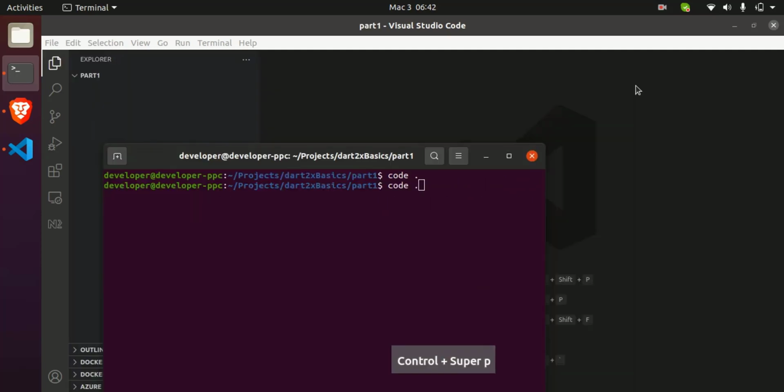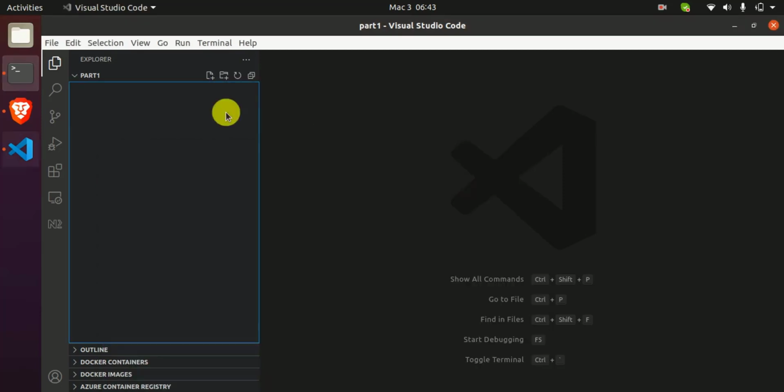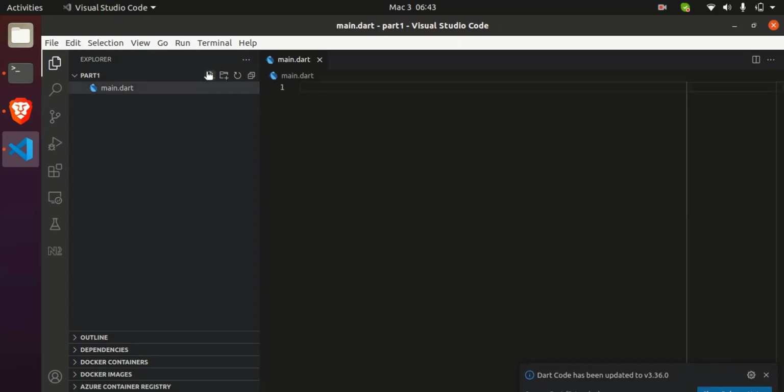So I have created a new directory and I called it dart2 basics. You can call it whatever you like, and I've put a part 1 folder where I will start coding my first Dart program. Now you can open it in whatever text editor you're using. I'm using VS Code, so I've just opened it here and I'm going to create my first file and call it main.dart. You can call it whatever name, but I'm going to call it main.dart. Okay, now I'm going to write the following code, then I'll explain it to you real quick.